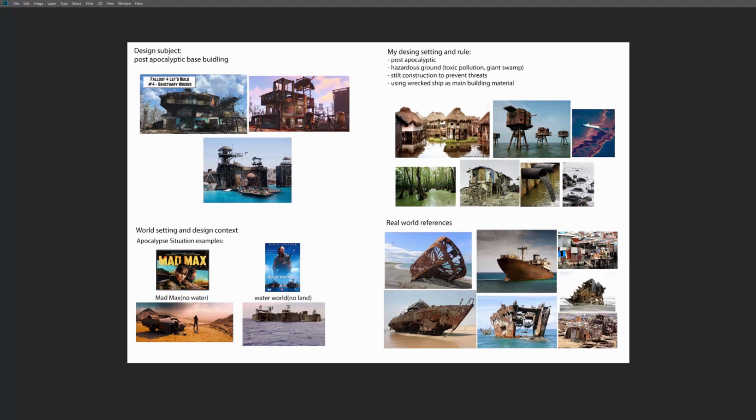So this is a simple design context before I even do the design, because every time you need to have some context or rules before you do the drawings. Without those it's not design, it's just you randomly scribbling stuff that's not in a specific direction, and that's not design.